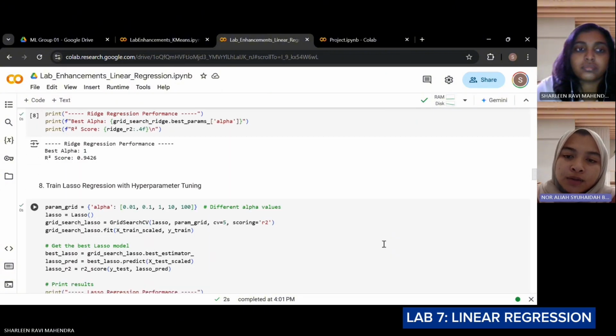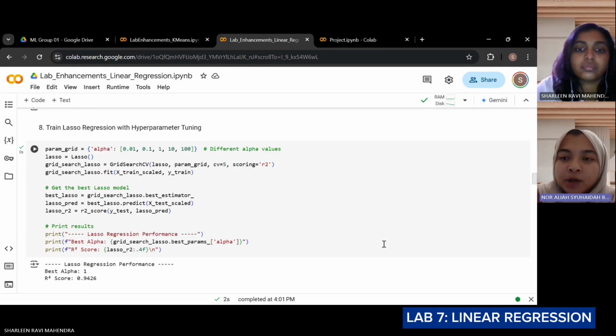Now we move to lasso regression, another regularized regression technique similar to ridge but with L1 regularization. The best alpha value is 1. The R-square score is 0.9426, which is the same as ridge regression in this case.